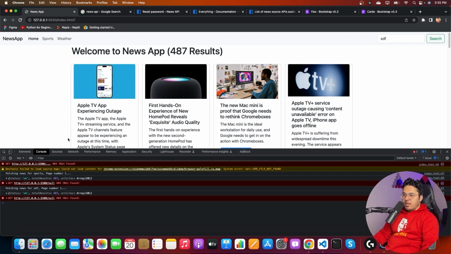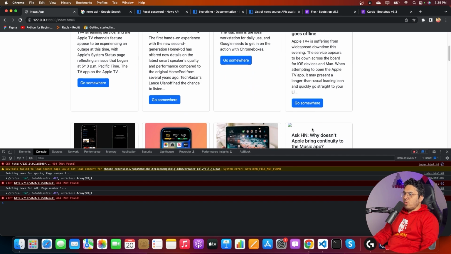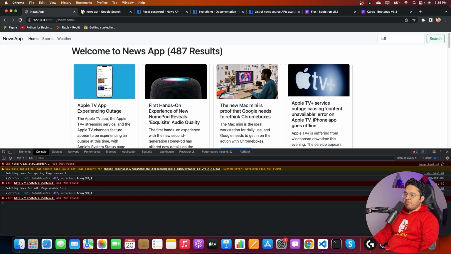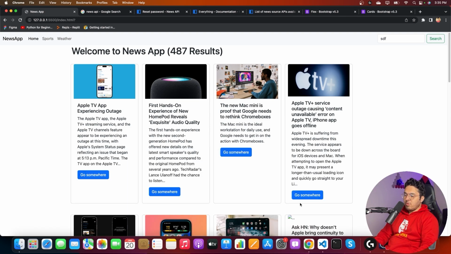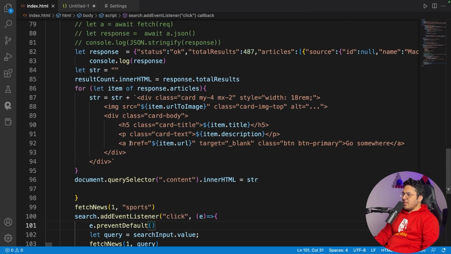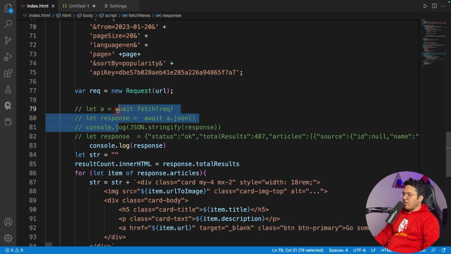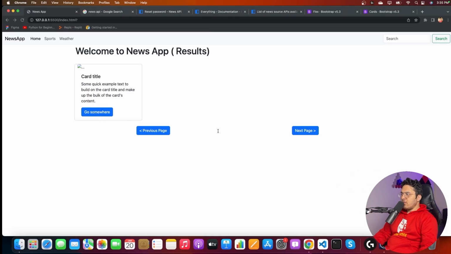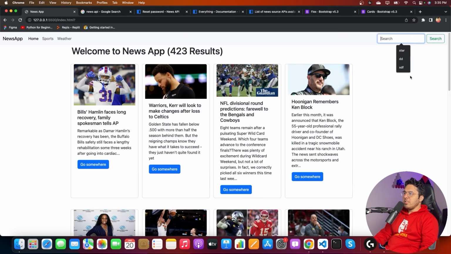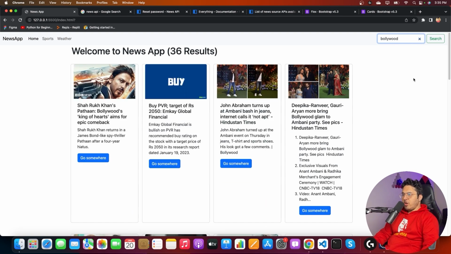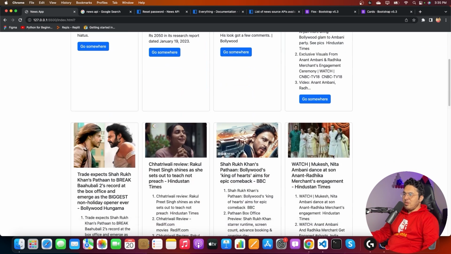Now I need some way to move to the next page, and also I need some way to make this work. In order to make this work, I need to comment this out and uncomment this, and this will work. Let me pull some data. Let me say I want to see Bollywood news, and yes, this is the Bollywood news for you.